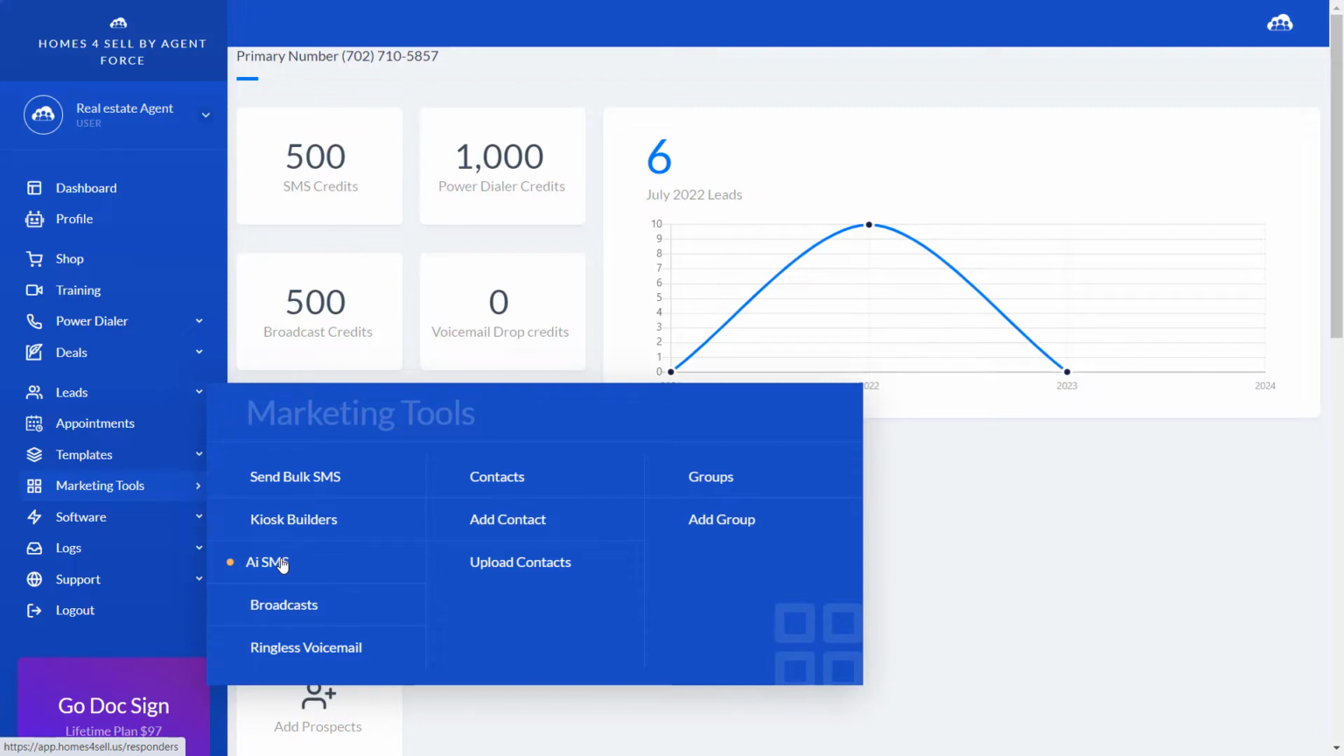With groups you have a single instant message which could be keyword based, but with AI SMS you're making a drip campaign. So let me show you exactly how that works.